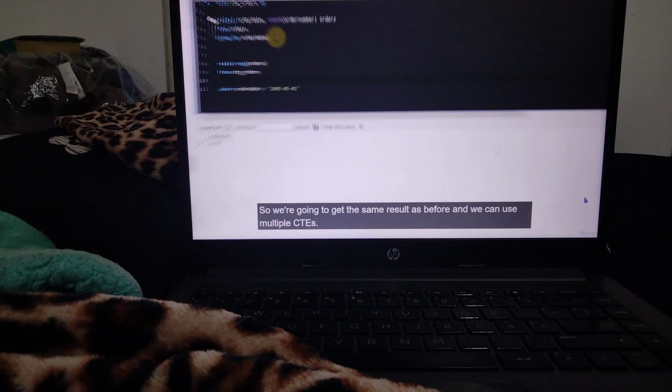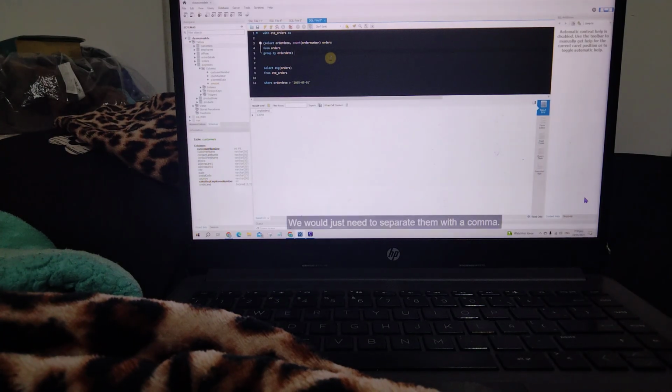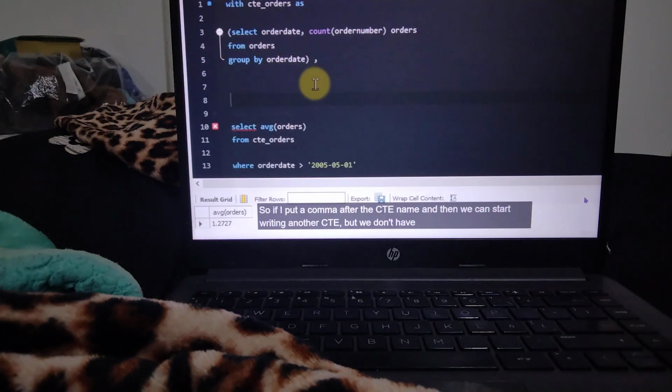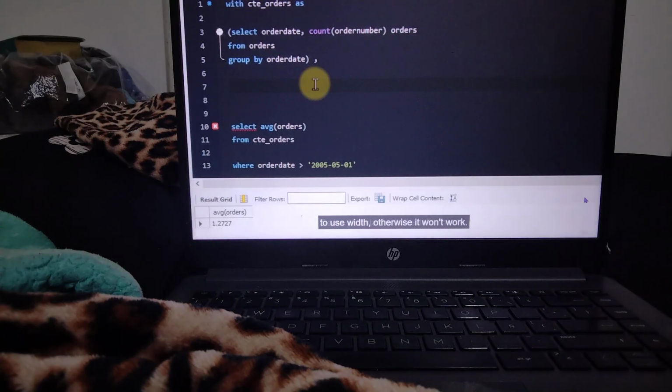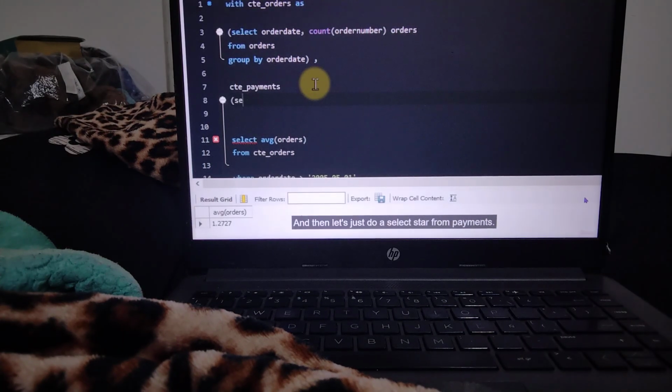And we can use multiple CTEs. We would just need to separate them with a comma. So if I put a comma after the CTE name, we can start writing another CTE, but we don't have to use WITH, otherwise it won't work. We just start with the table name. I'll name it CTE payments, for example. And then let's do a select star from payments.